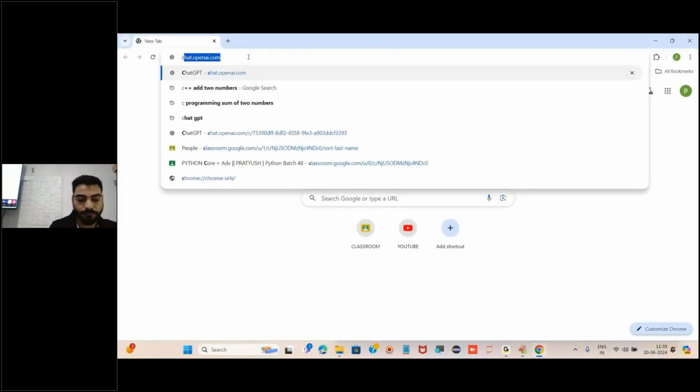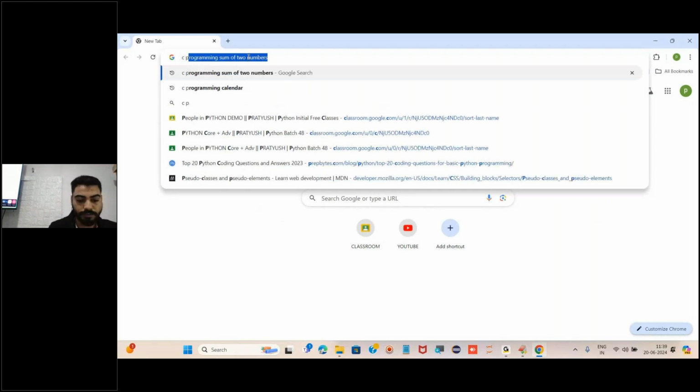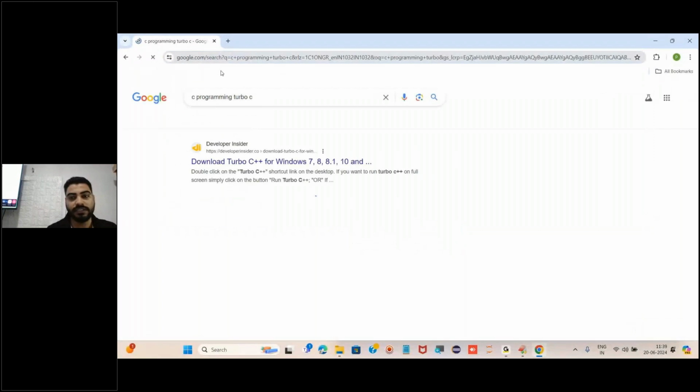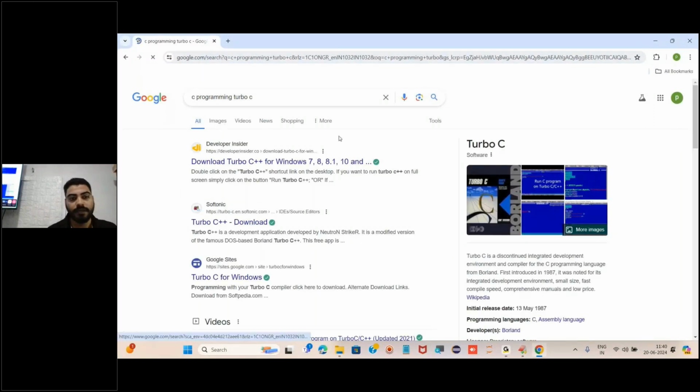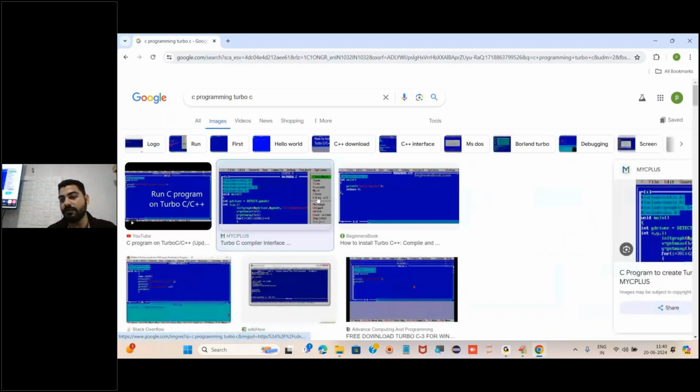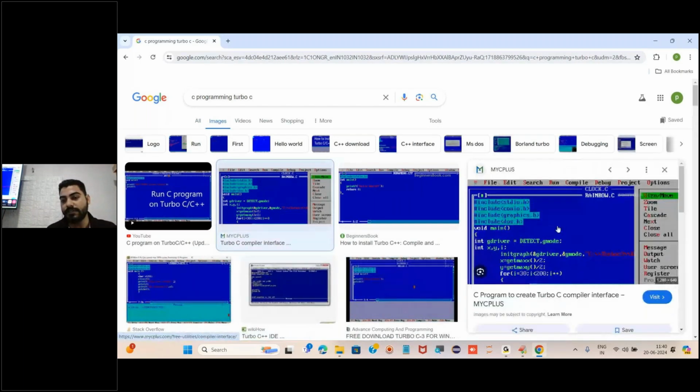C programming, Turbo C++, Turbo C. Okay, let's go for it. If you check it here, this is how it looks. This is how it looks in C programming and C++ also.